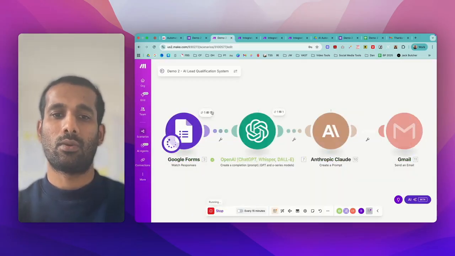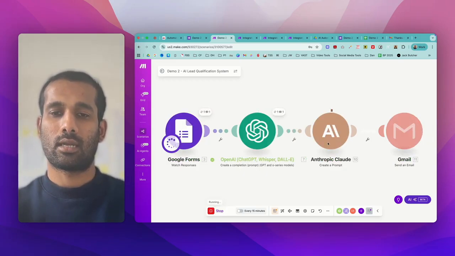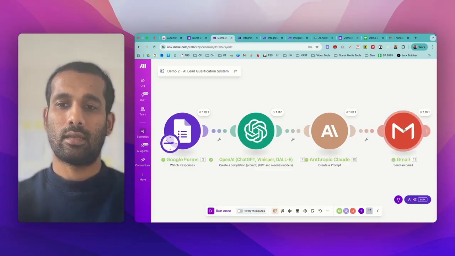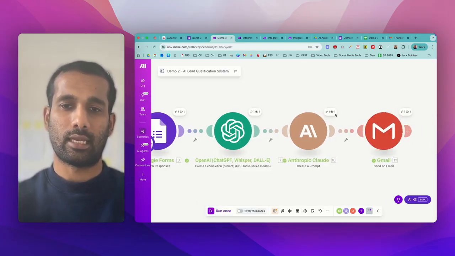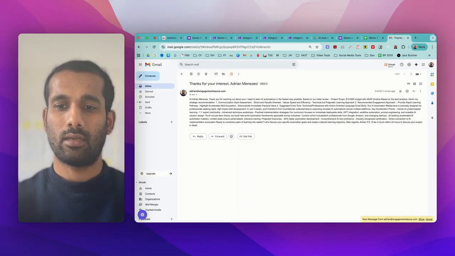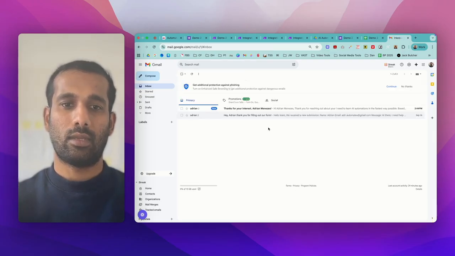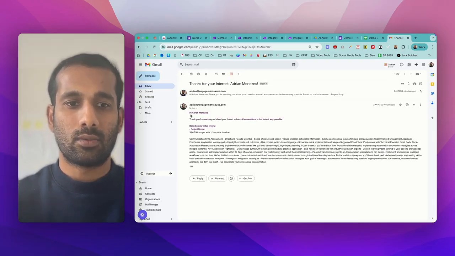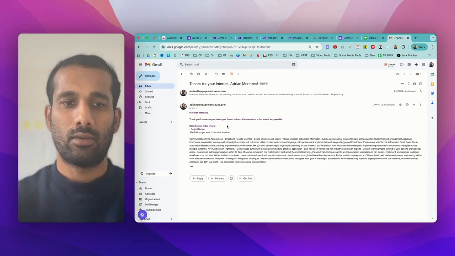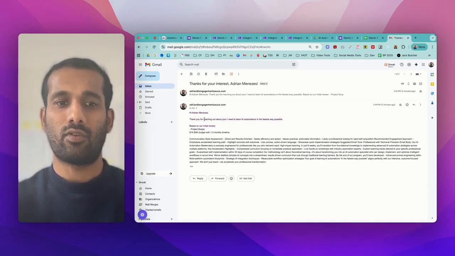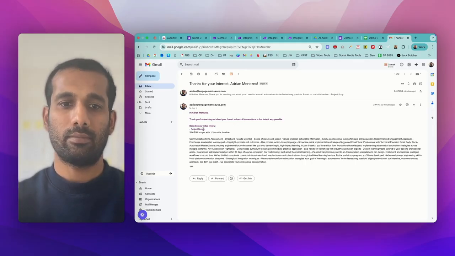We see it got a new row. The GPT model ran. The Claude model is currently running. That is done, and the email has been sent. So here, if we come in, we can see we have a new email. So here it shows you, hi, thank you, based on our form inputs. Thank you for reaching out about, this is the project name. Then the project description, this is our project scope, the budget, the timeline.